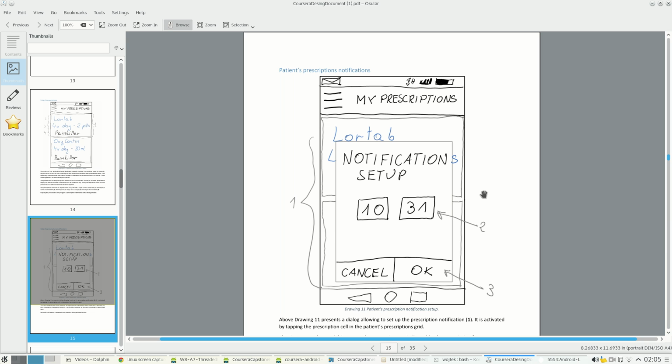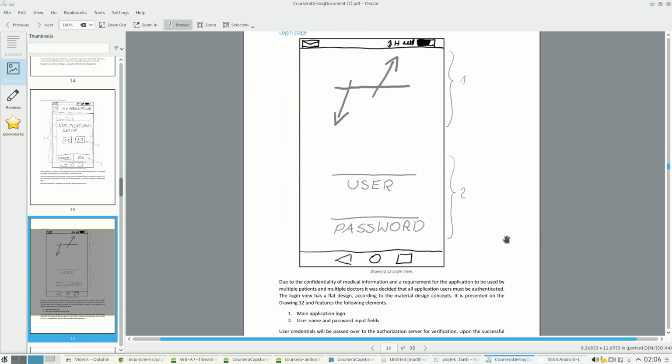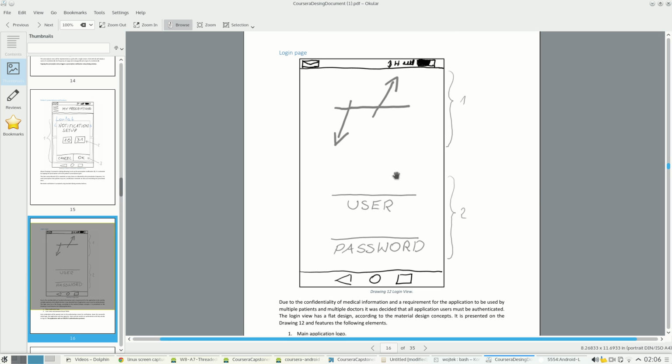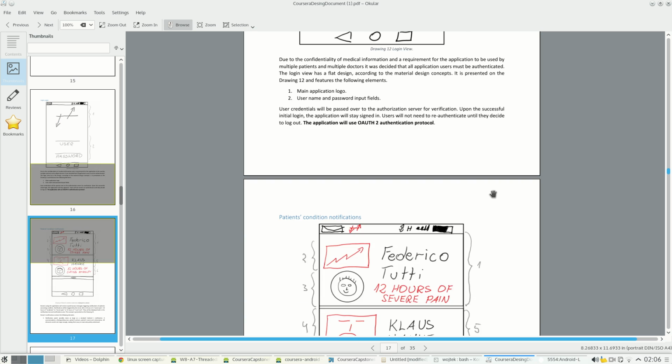Notification setup uses a much more complicated time picker, present in Android 5. The login screen doesn't contain the nice graphical symbol. However, it's almost identical to the one shown here. The final version features the server address as well.